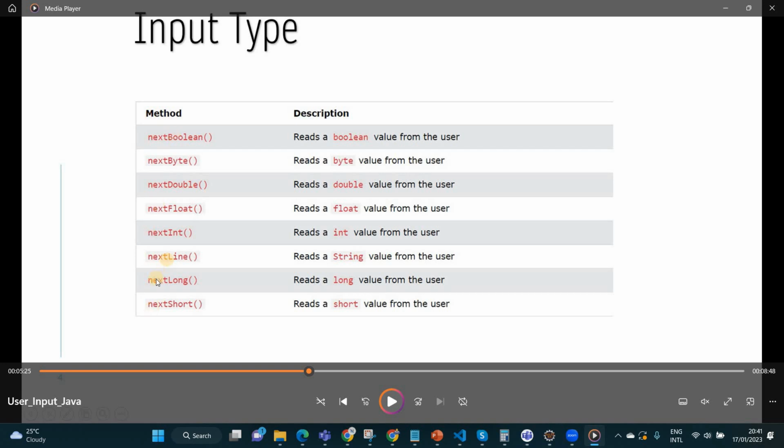As above, the nextLong method is used to read a long value. The nextShort method is used to read a short value. So you need to remember those methods and data types. From that you can understand the concept of using the Scanner class.